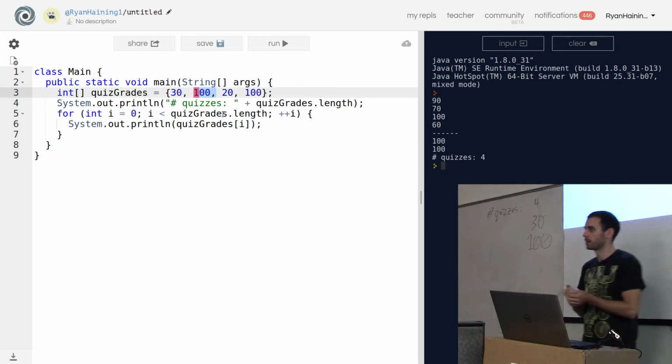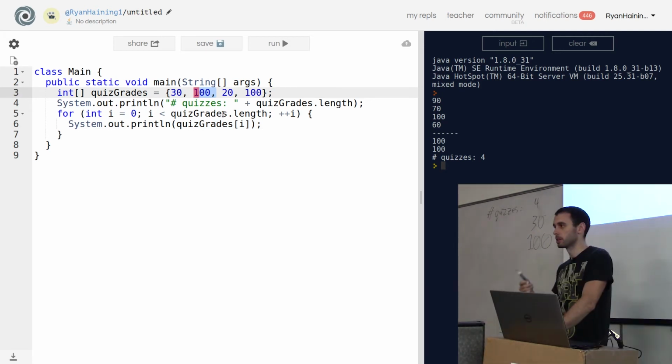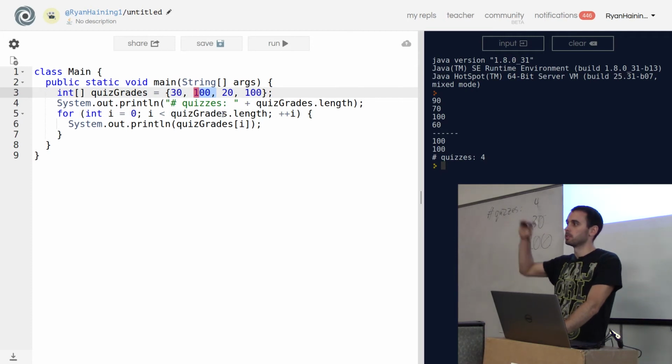What do we do after we print out 100? Go back to line 5. What do we do from there? We do plus plus I. We take that I that was 1. We add 1 to it, so now we have I is 2.